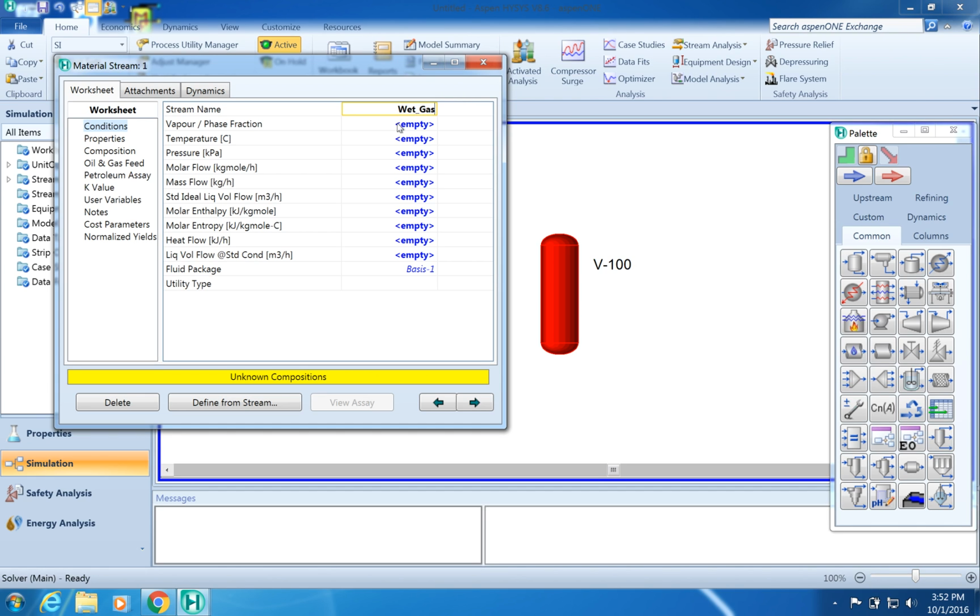You need to define the temperature and pressure at which they come in, and the flow rate which they come in as well. These should be all outputs from your Olga model. So the temperature which we are going to assume today is about 35 degrees Celsius. Pressure we are going to assume about 69 bar.